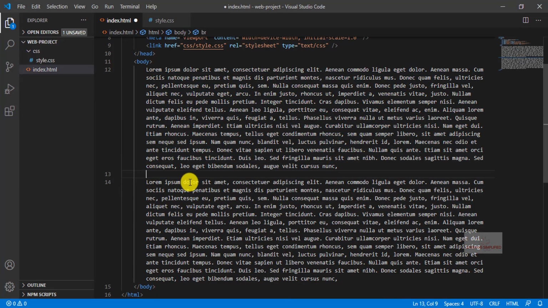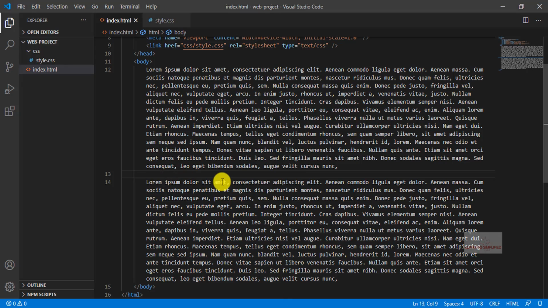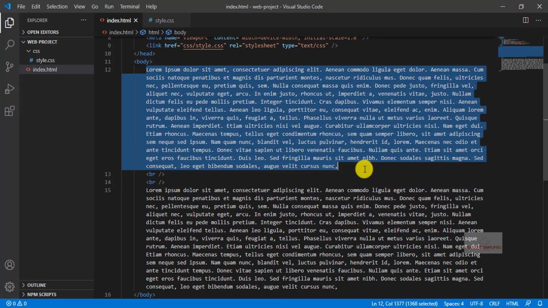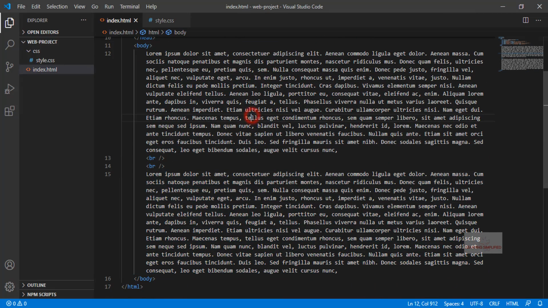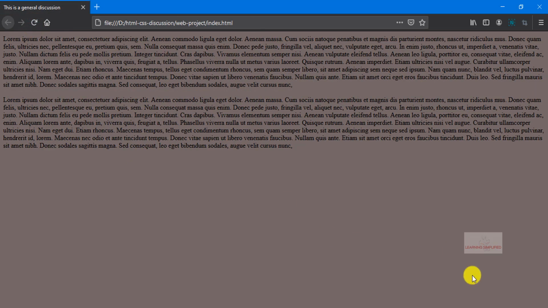If we remove this br tag and now press Ctrl S and reload, we can see that everything becomes consecutive. So the br tag is used to bring the text down into two different lines right over here. This is the usage of the br tag. Head back to your project and reload, and the same thing appears here.